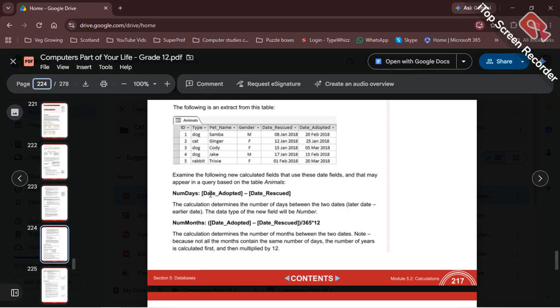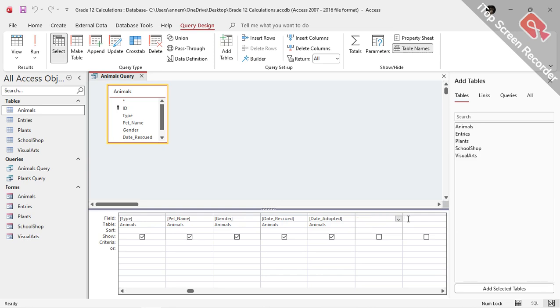Our first one that we want to look at is num days, date adopted minus date rescued. So let's go to our next field. We type in there num days. Another note to keep in mind is that when you're creating fields, they need to be one word. I can either have it num days like that, or I can have it num underscore days, as long as it's one word. You cannot put spaces in between. So I'm going to go with this because it's just a little bit shorter. Colon, space.